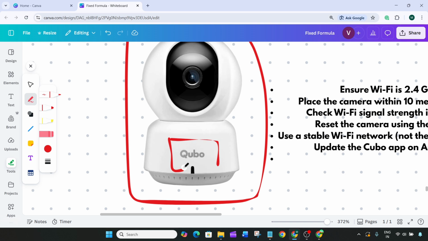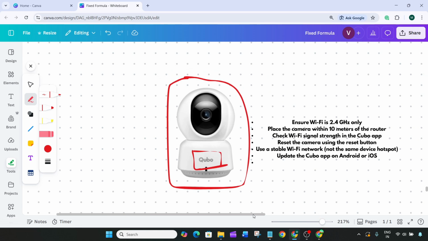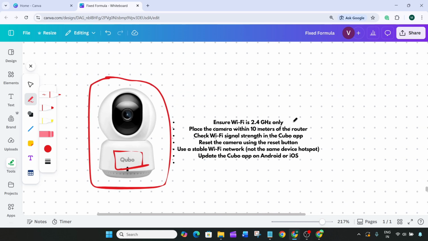On Android, open the Google Play Store, search for the Qubo app, and tap Update if available. On iOS, open the App Store, search for Qubo, and tap Update. Using the latest version ensures better compatibility and fewer connection errors.